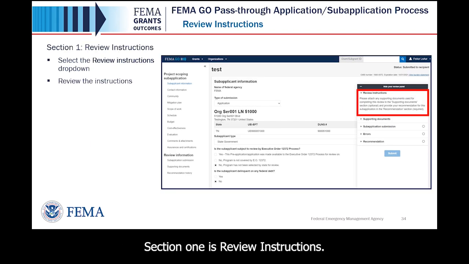Section 1 is Review Instructions. Start by opening the Review panel on the right side of your screen. Then select Review Instructions to open the drop-down section. In the drop-down, review the instructions before proceeding with the review.